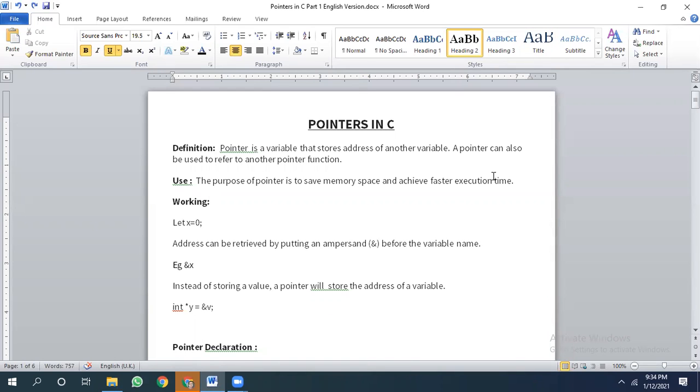Hello friends, today we shall study about pointers in C, which is one of the most critical topics in C. What are pointers? How can we define a pointer? We can define a pointer as a variable that stores the address of another variable.